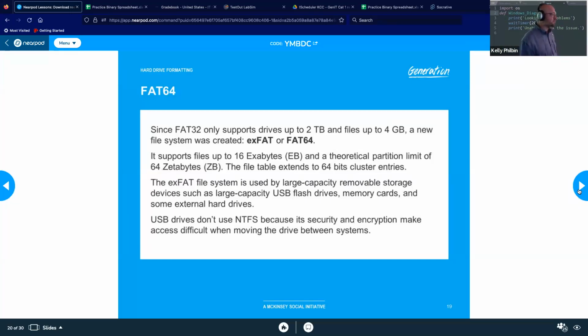FAT64 supports a file up to 16 exabytes. Anybody want to look up how big an exabyte is? And a theoretical partition limit of 64 zettabytes. Who wants to tell me how big an exabyte and a zettabyte is? So you can get an idea of how big this is. It's 1,000 petabytes. What's a petabyte? We got to work our way backwards. It's like 1,000 terabytes. So it's 1,000 times 1,000, right? Yep. It's the length of 2 football fields.